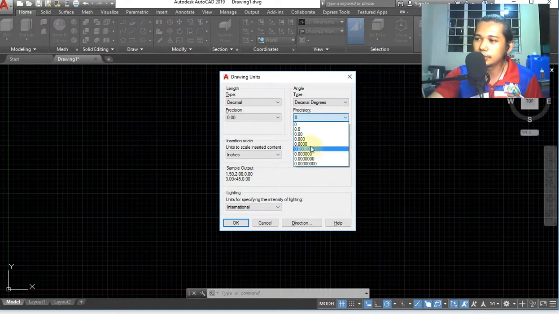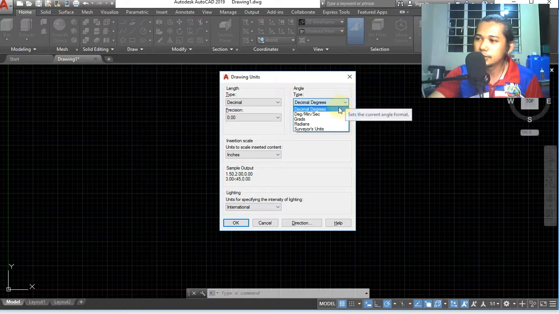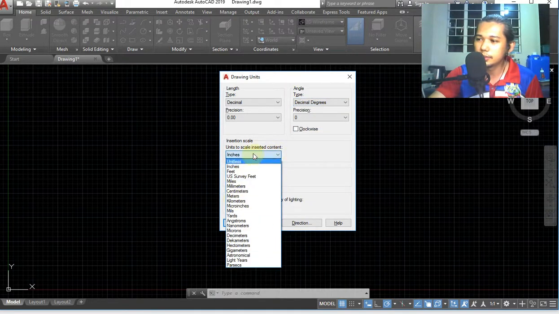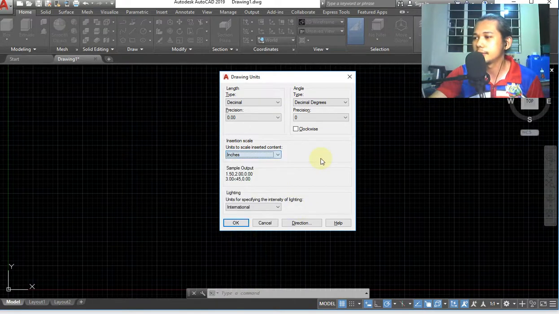We can change the precision to 0.00, like this. Or we can change into decimal, minutes and seconds, grads, radiant, or surveyor's units. So we can choose here from different units, such as inches, feet, miles, meter, centimeter, kilometer. Then we have here the international or American.